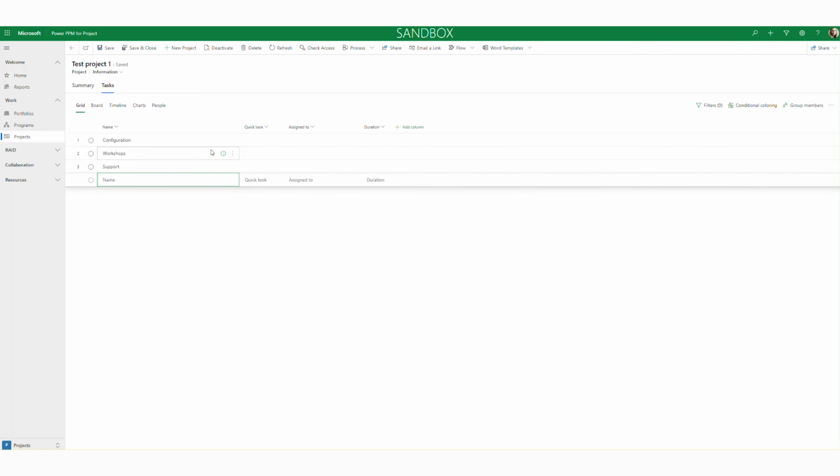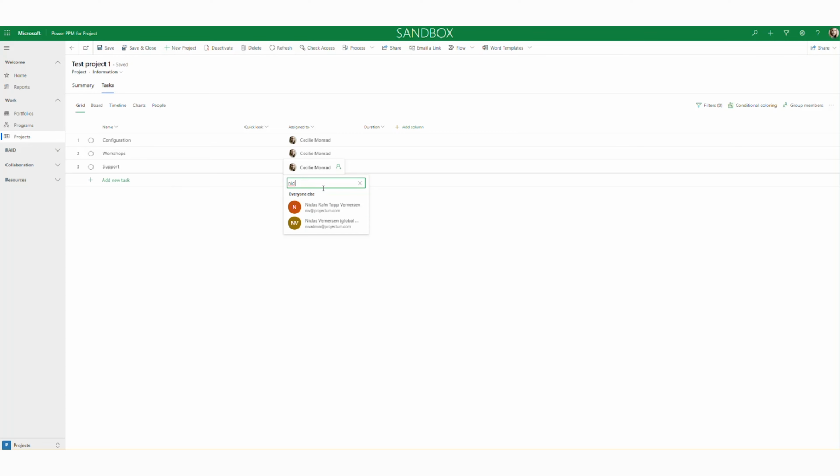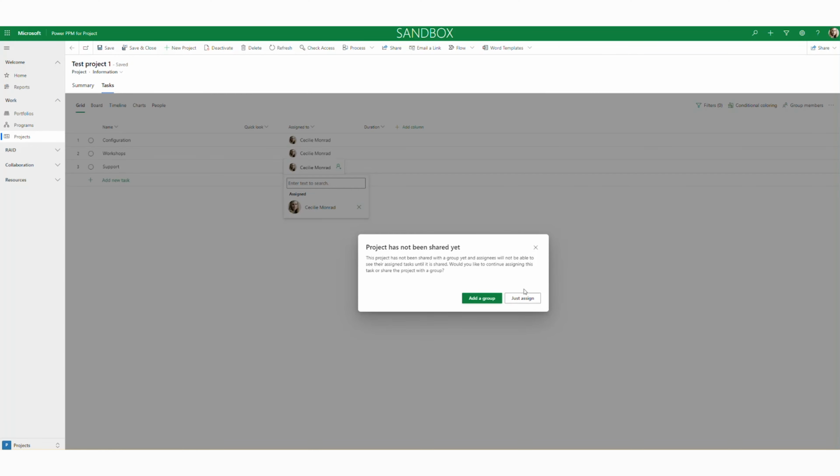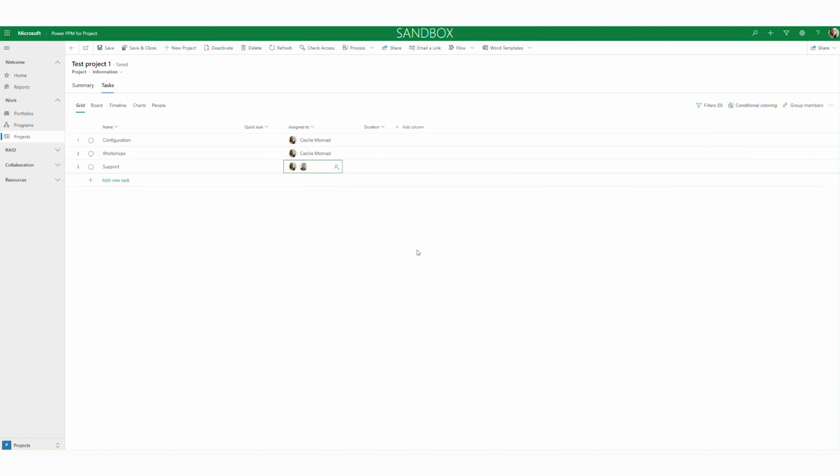You can also assign different people. Here, you can assign one person, or you can assign multiple people to a task. You can choose to add to group or just assign. You can add the duration here. Let's put in 10 days for configuration, 2 days for workshops, and 30 days for support.